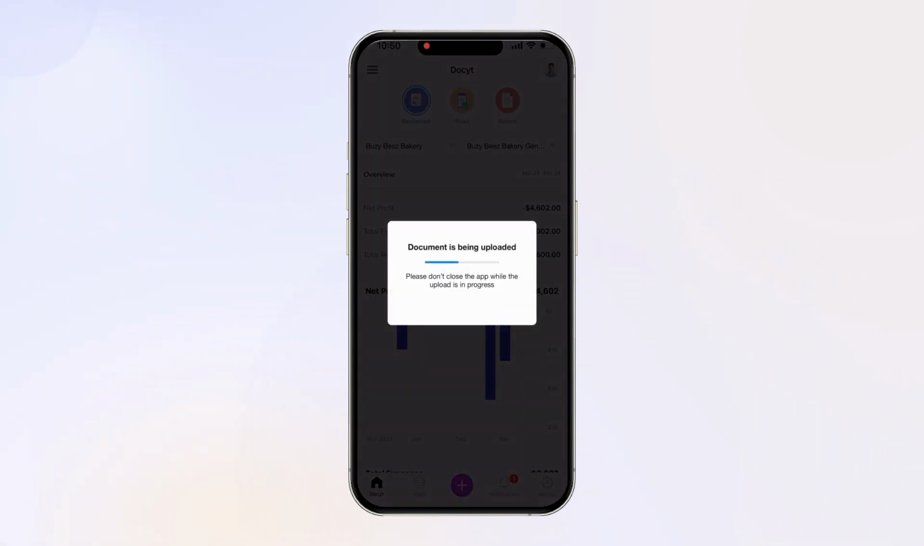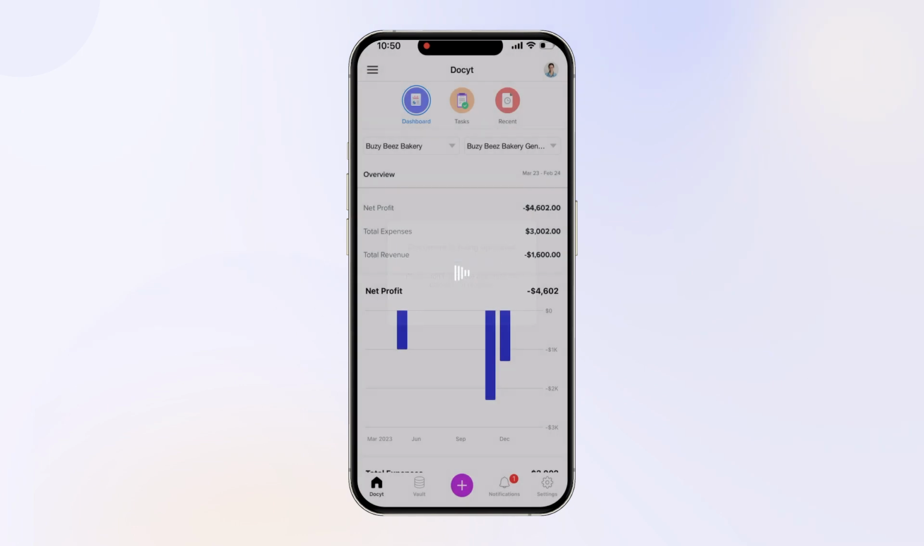A "Document is being uploaded" progress bar will be displayed. Wait until the progress bar completely turns blue. A success message will appear when receipts are sent to the receipt list of the particular business selected.